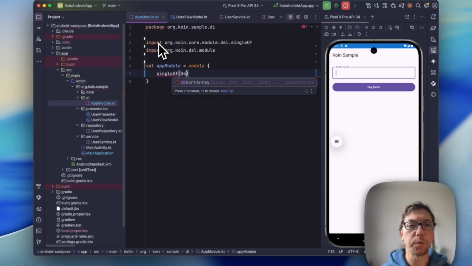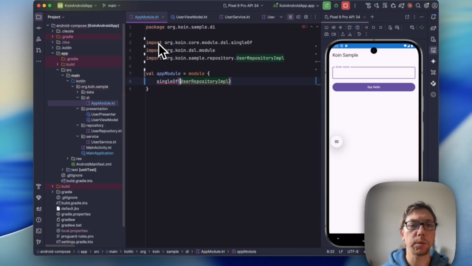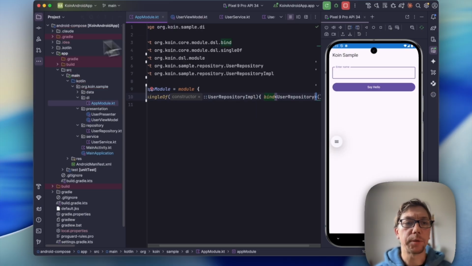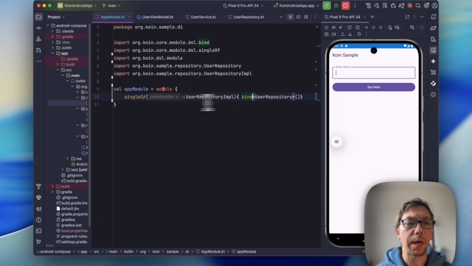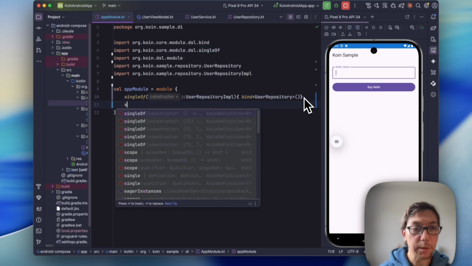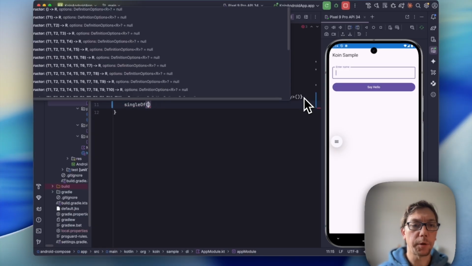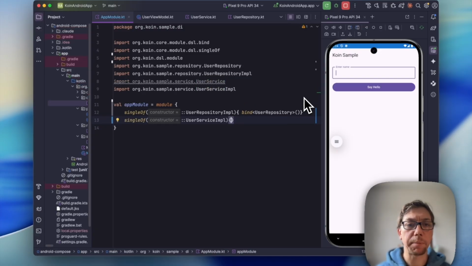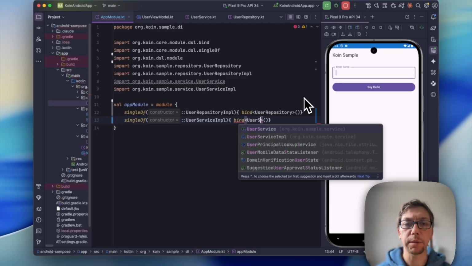Then we want our user repository implementation, right? And let's build it, say user repository. And you see here, I'm extending a bit the window, I've declared my singleton for user repository. I will do the same, single of user service. I want Koin to create my user service instance. We want to bind a specific type that is user service.